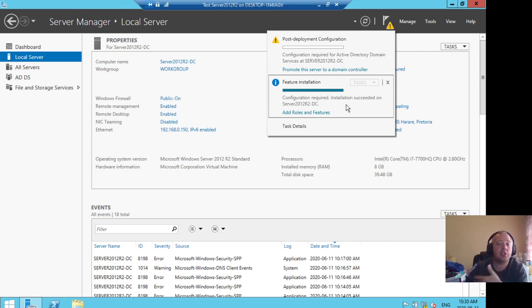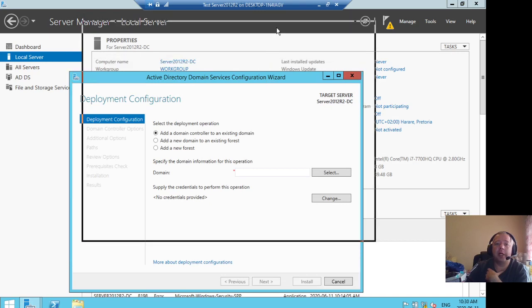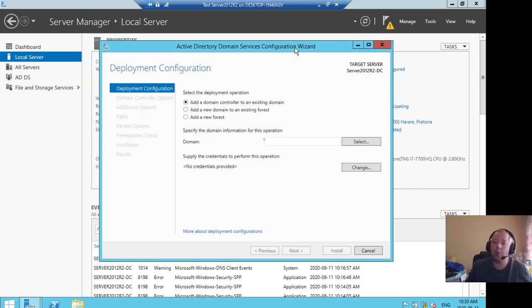Now that we've installed ADDS, we need to create the domain. And that's what we mean by the second one. Post-deployment configuration is required, and specifically, I need to create a domain controller. So all I have to do is say, yeah, I want to create a domain controller, please, by clicking on Promote this server to a domain controller. And then the domain controller wizard will pop up.